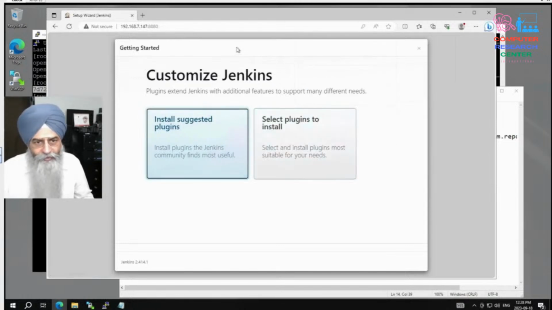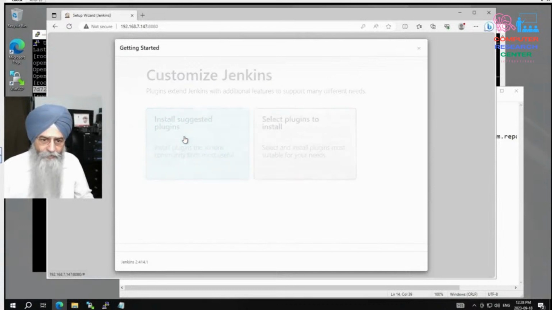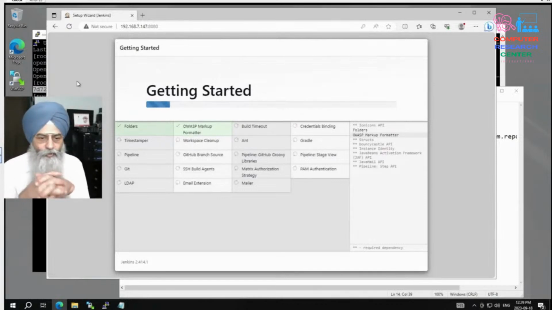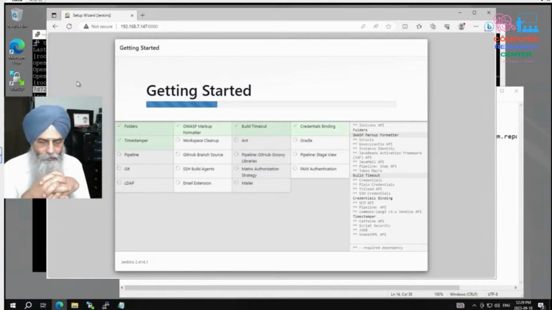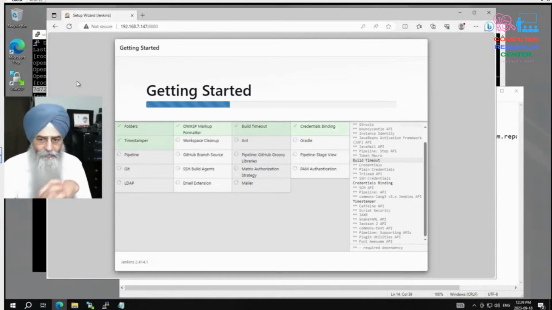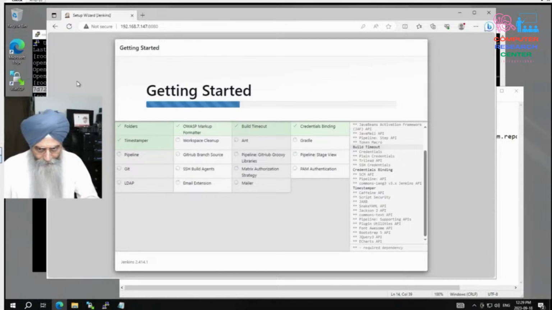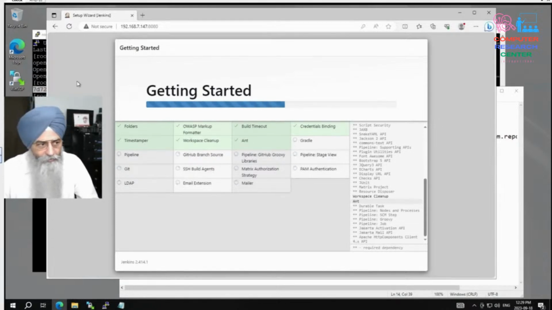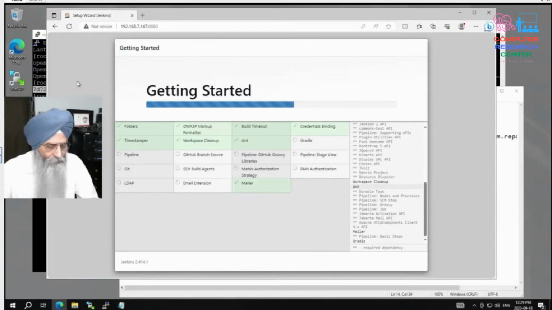I won't save anything, but for the initial setup we are installing the default plugins, the minimum required ones. Those are being installed now. This is pretty much standard. If we need additional ones later on when we develop some pipelines, then we will see that. That can be done in real time also, right?